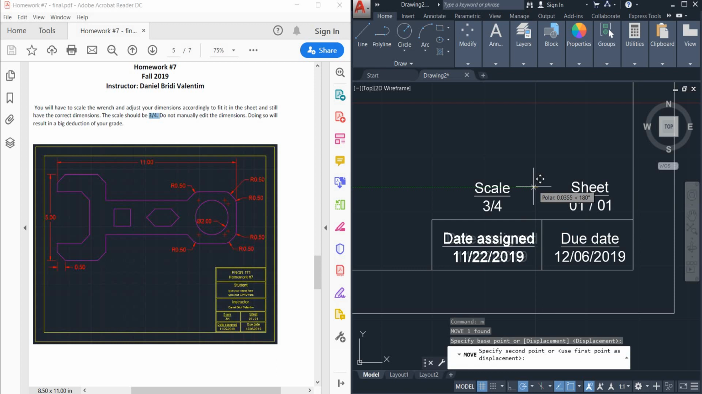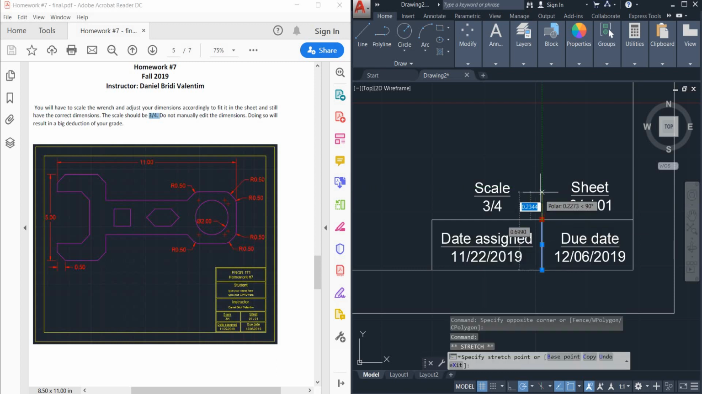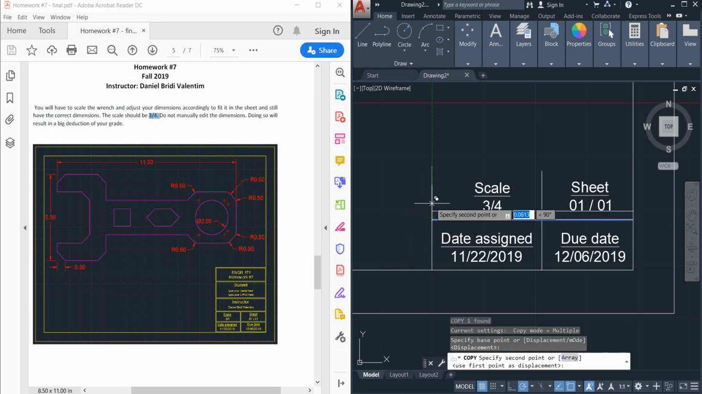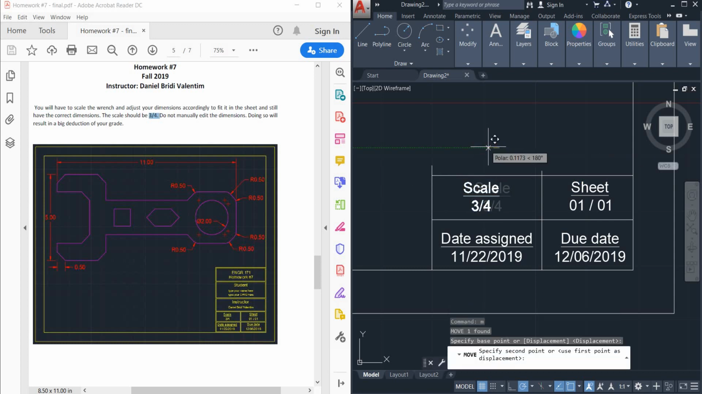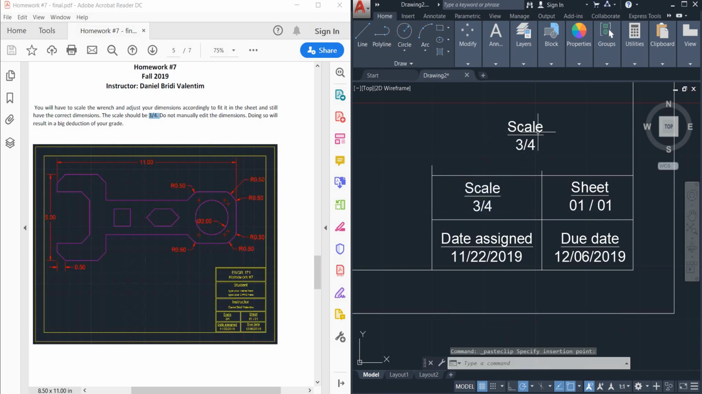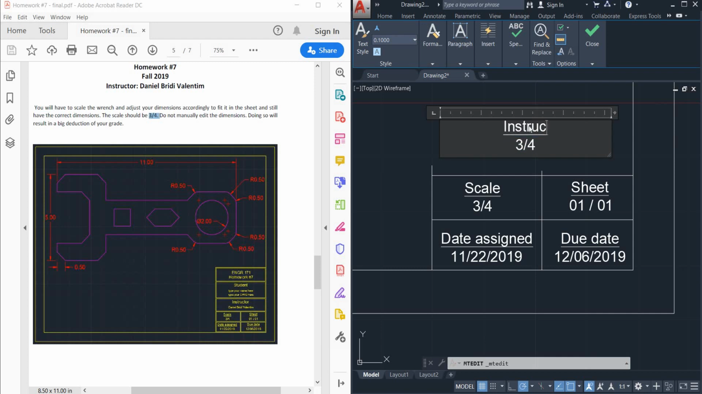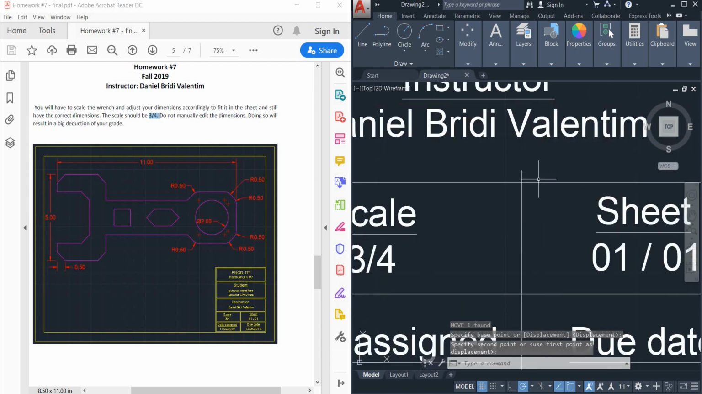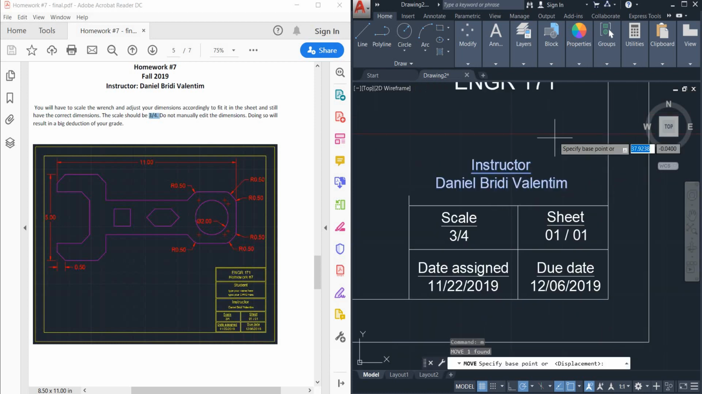Okay, and I'll copy this up here. Let me center this a little bit, and instructor, so I'm going to use a tool here called Trim, TR, Enter, and I'll press Enter again, and then if I click here, I can get rid of this thing that is sticking out. Okay, I'll move this down a little bit.